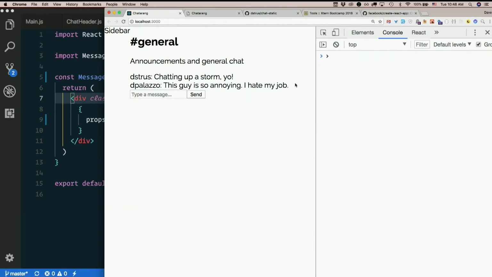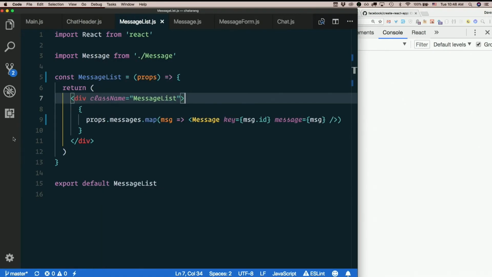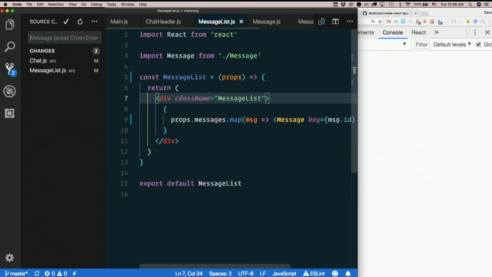But now those are actually in state. So the list of messages is actually managed in the chat component, and it's passed into the message list as a prop. Seem legit? Manage messages. Let's see. Add messages to chat's state.